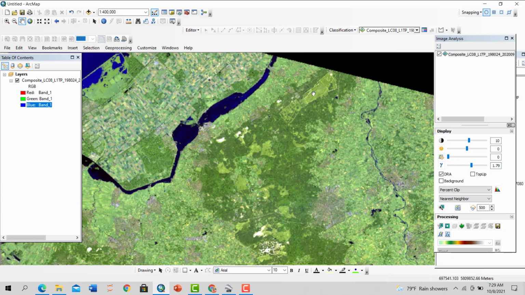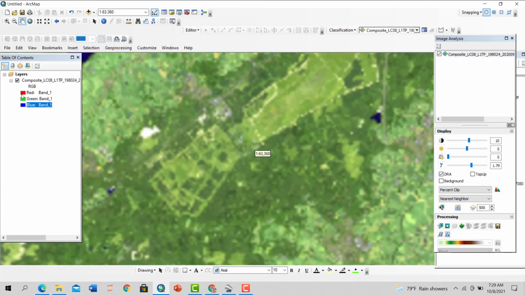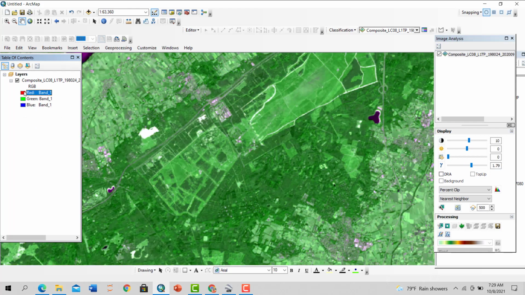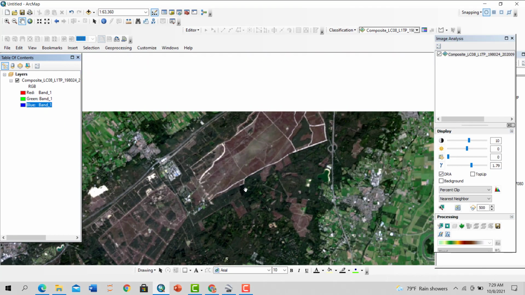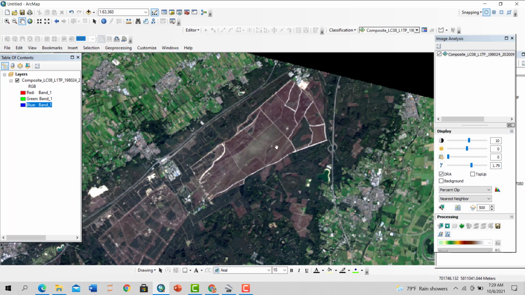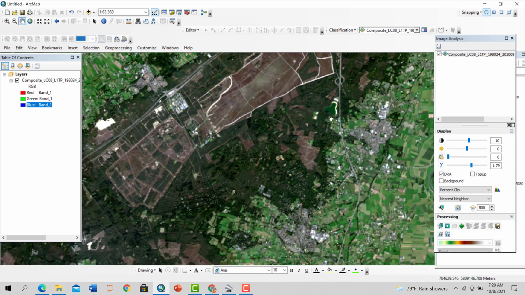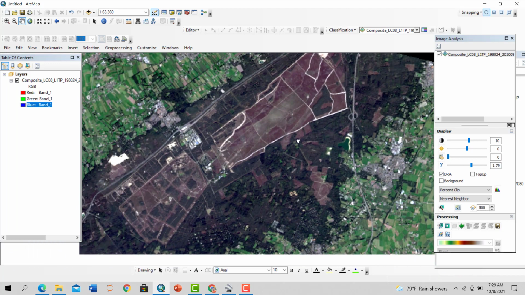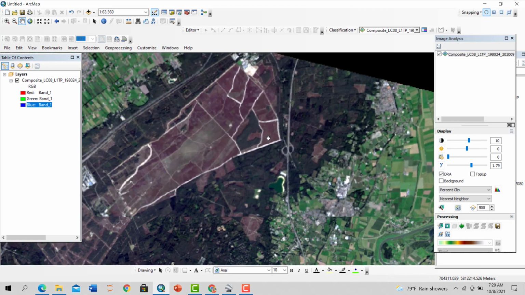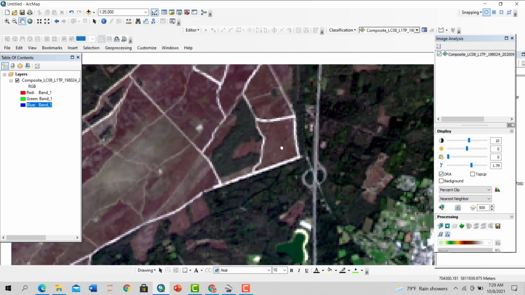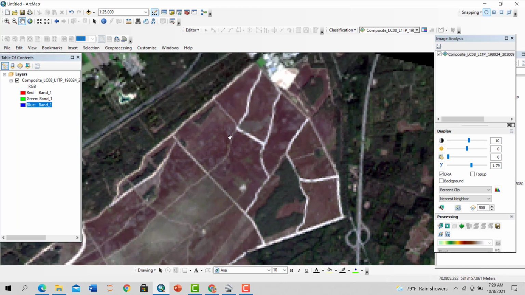So let's see some bare soil. We are going to again use 4, 3, 2. Now this zone seems to be bare soil. Normally people would select them as bare soil, but they are not bare actually. These are actually grasslands. Now, how am I sure about it? Right here, it's actually bare, but it's quite a small amount.